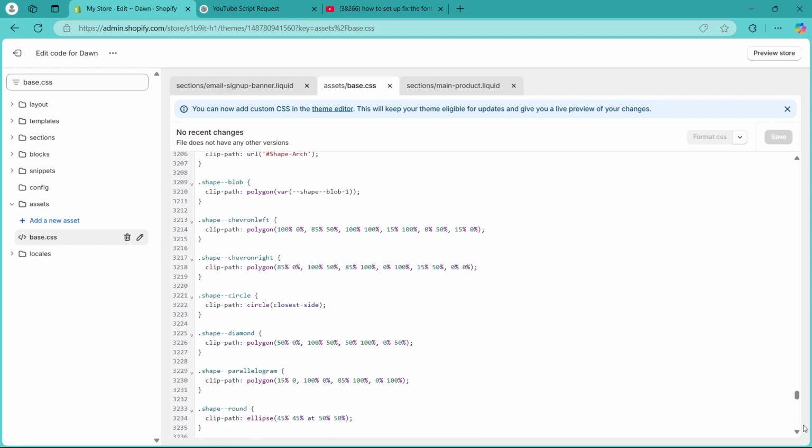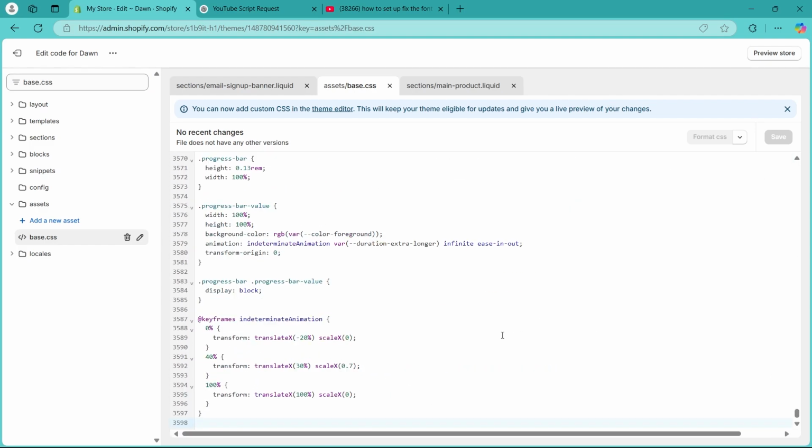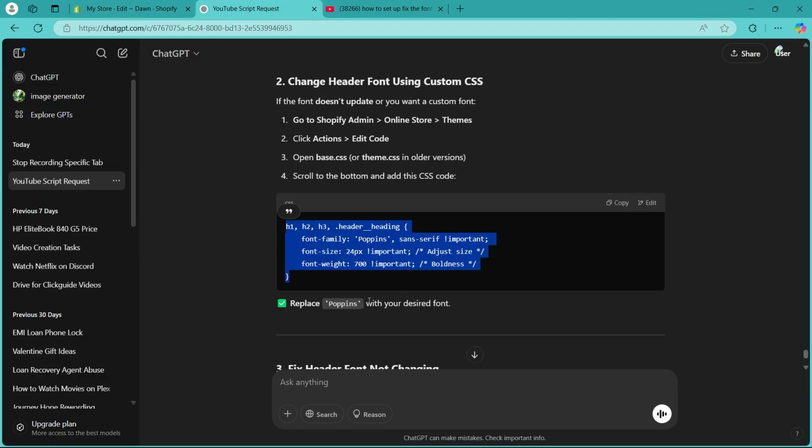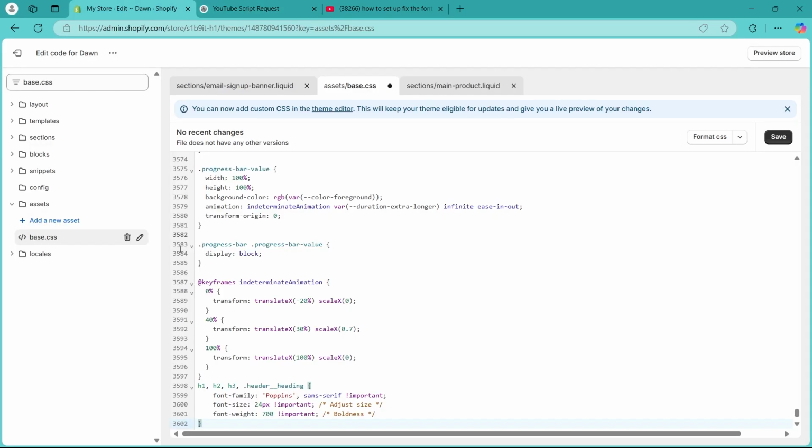Now scroll down on this page. At the bottom, place your cursor and paste the code that is available in the description of this video. So copy this code and paste it and replace Poppins with your desired font in this code. So here you will see Poppins available here.